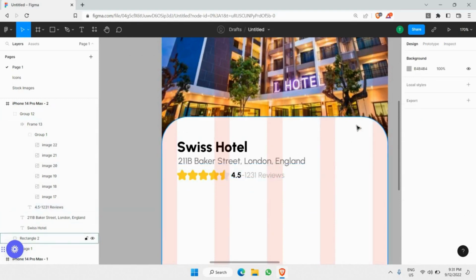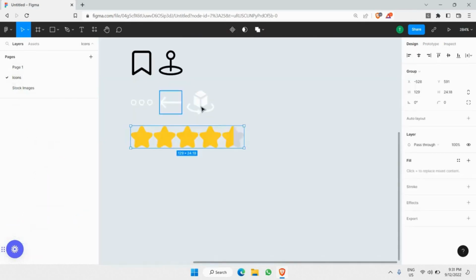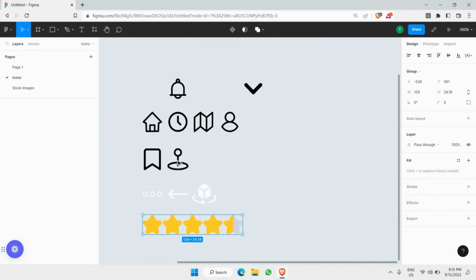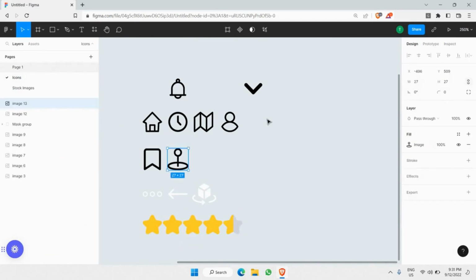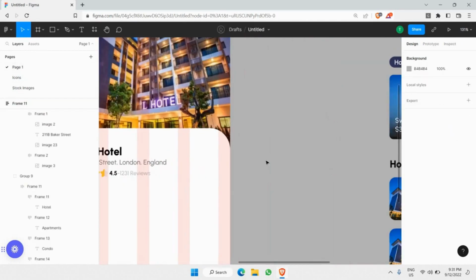And also I like to place another icon here to make it like a call to action button. So I like to go to my icons here. I like to use this particular icon here. In this case it's going to be a location icon. I'll go here and I like to place it right here.